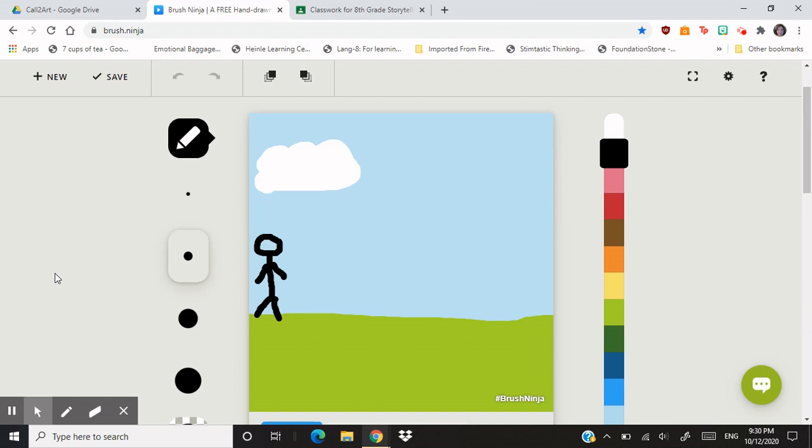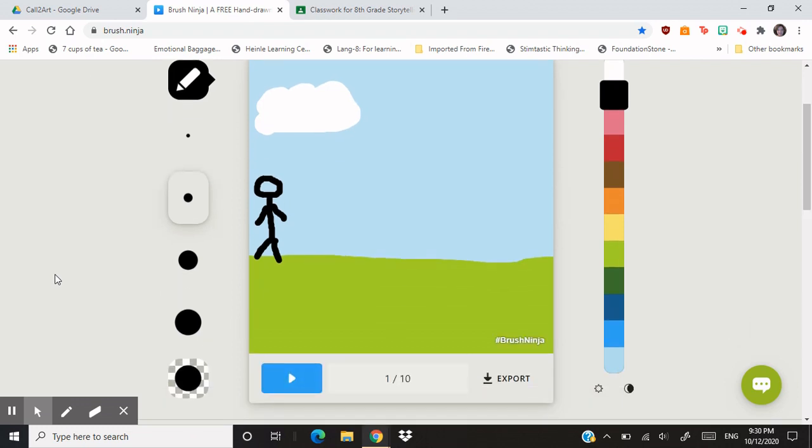And the last resource that I want to chat about is Brush Ninja. You can just type brush.ninja into your URL bar, and it'll bring you here. And this is just a quick animation I did. So Brush Ninja is basically like a flipbook animation type program. And all of these ones that I'm showing you, they're free, they're online, they don't require any kind of login or special account or anything.